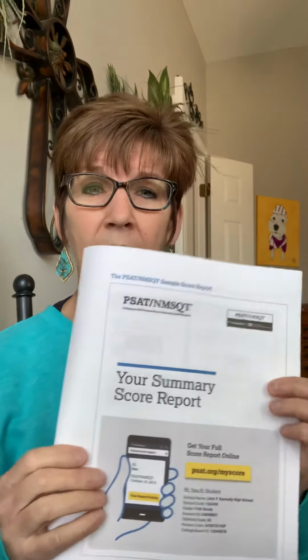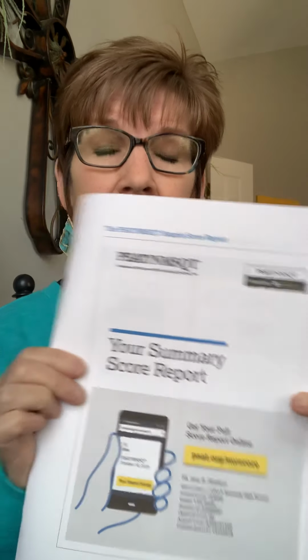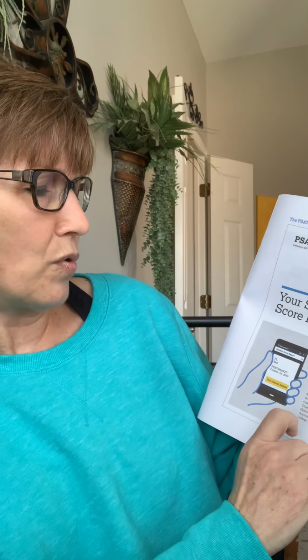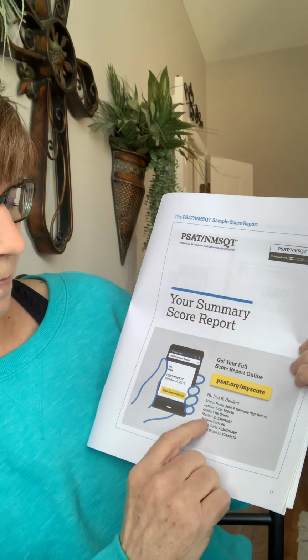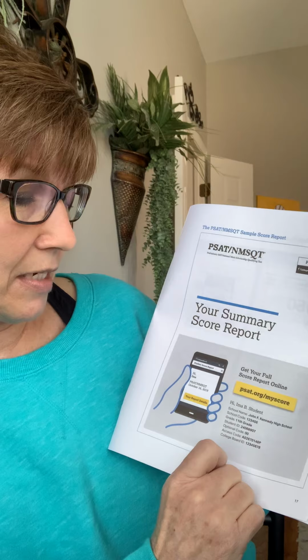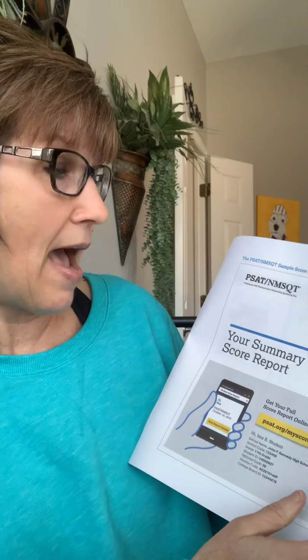So on the front page of your child's score report, it will look like this. And you're going to see it has your child's name, the school's name, what our school code is, the grade of your child, your access code. That's the code that will be needed to link to Khan Academy, and it also has their College Board ID number, and so that's on the front page of the score report.